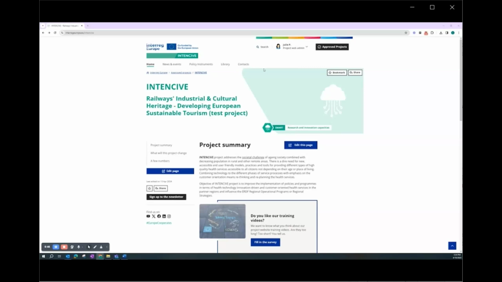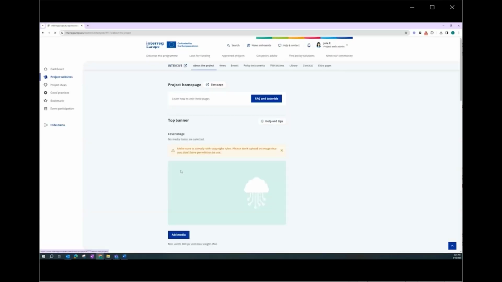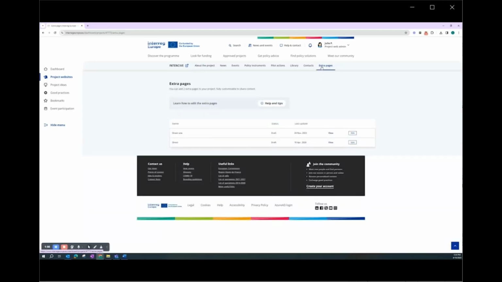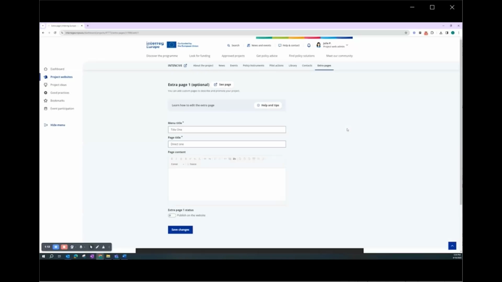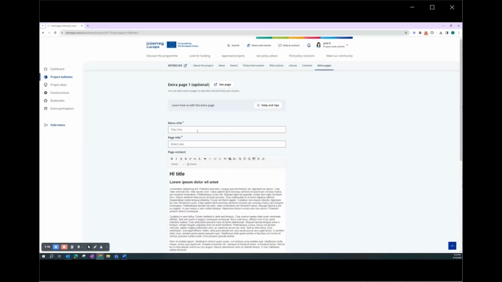To create these additional pages, go to the website editor tool. Once here, locate the Extra Pages tab. You should have 2 drafts unpublished pages to start from. To create your first additional page, click the Edit button. Start with the menu title. This should be short and clear.